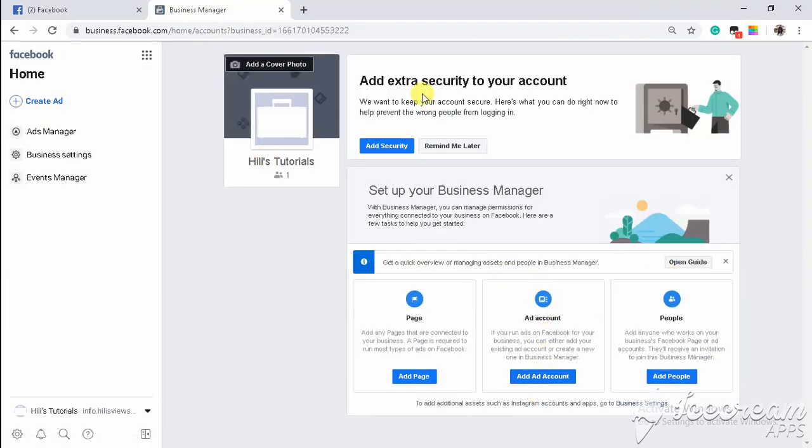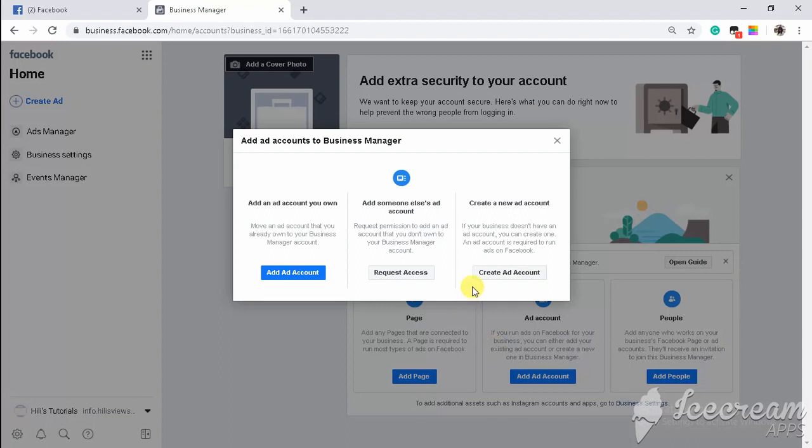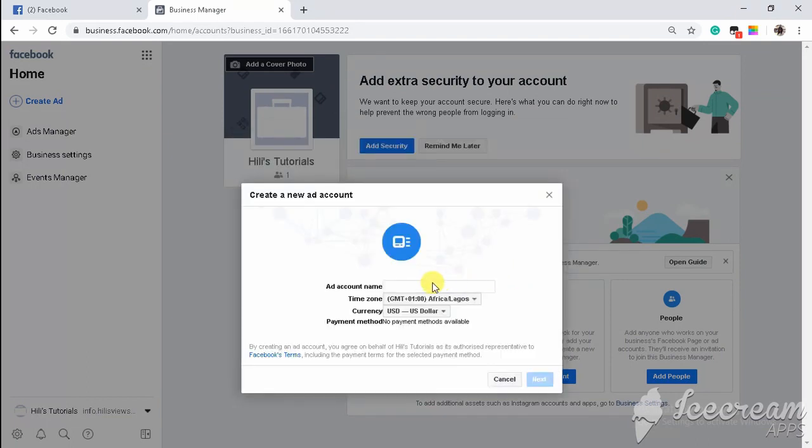This is the home page. We're going to select add ad account, and here we select the create ad account option. So you add the ad account name. My name here is sample account.